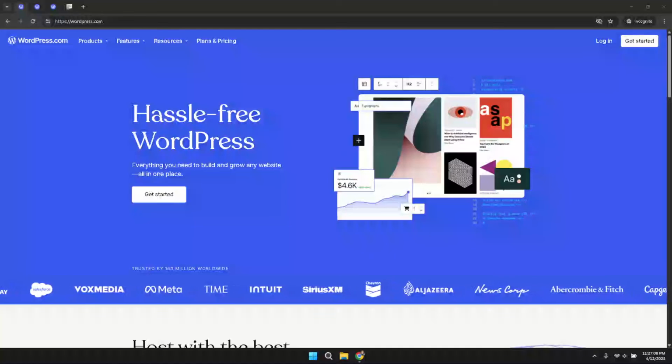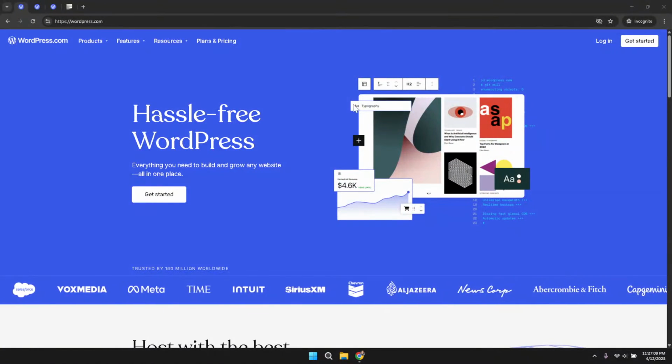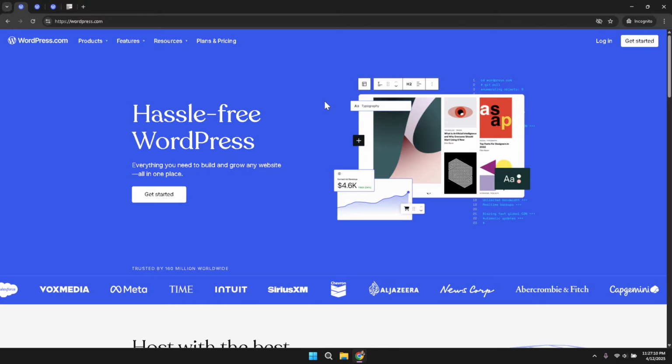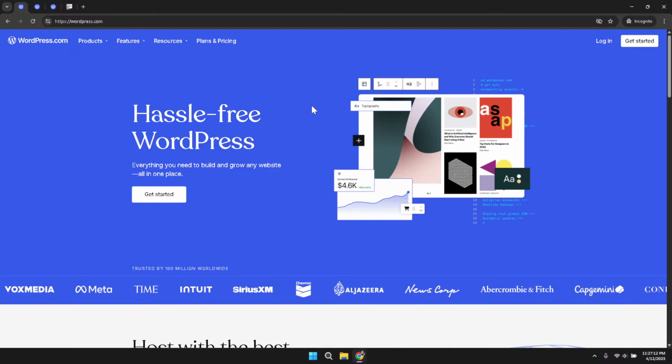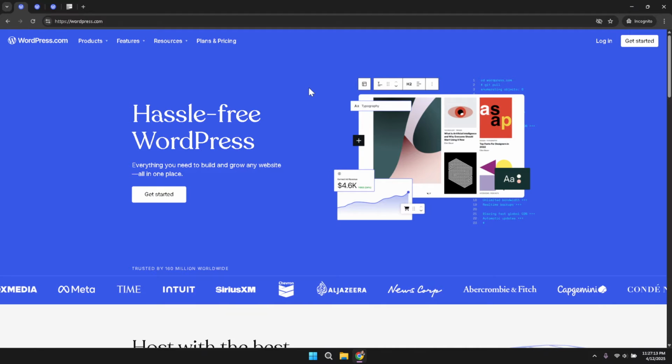Welcome to this tutorial on editing the About Us page in WordPress. In this guide, you will learn how to quickly navigate through your WordPress dashboard and update the content of your About Us page in just a few minutes.